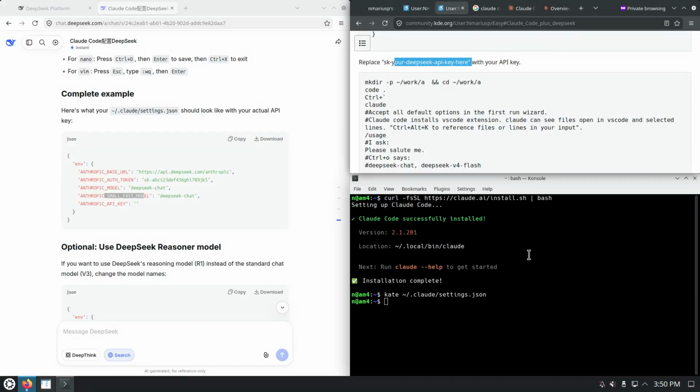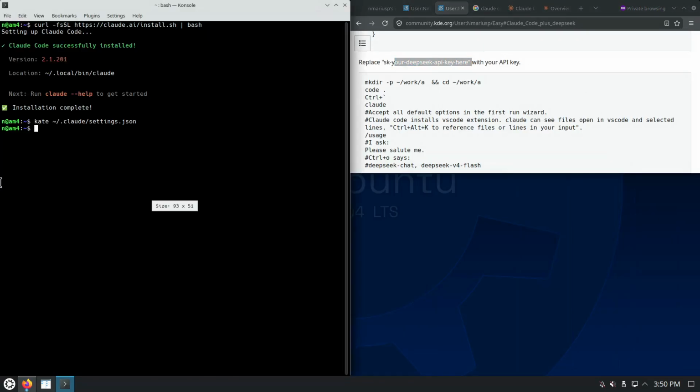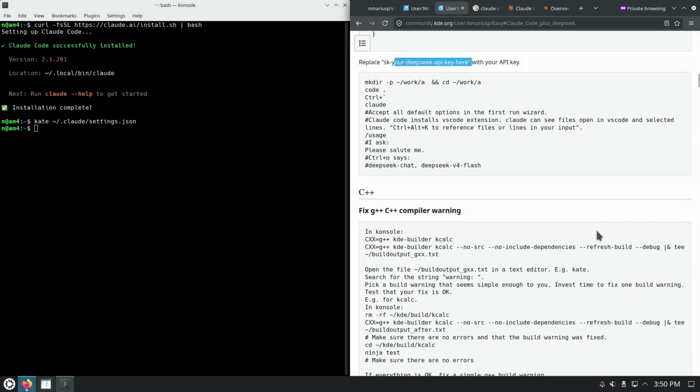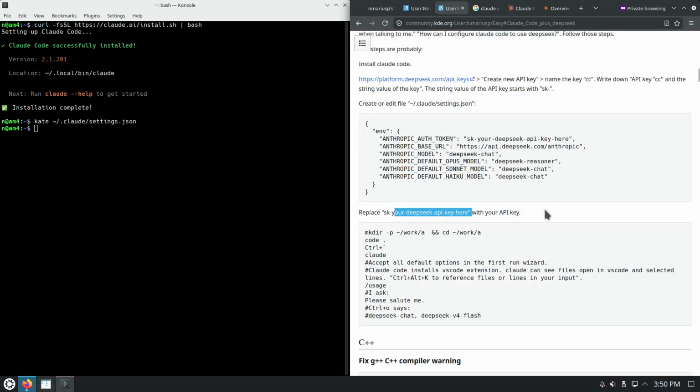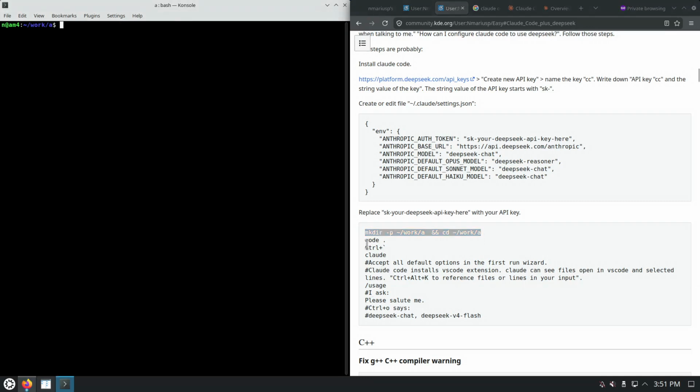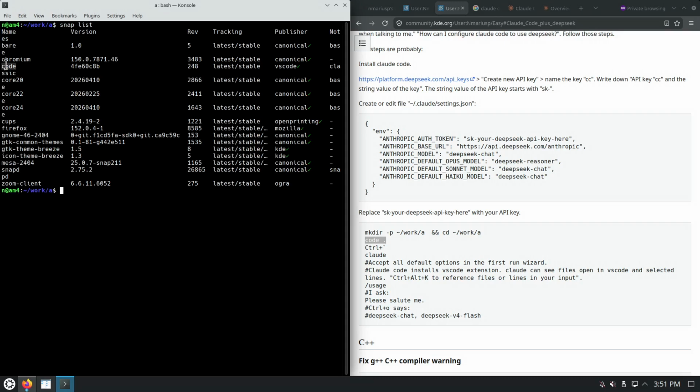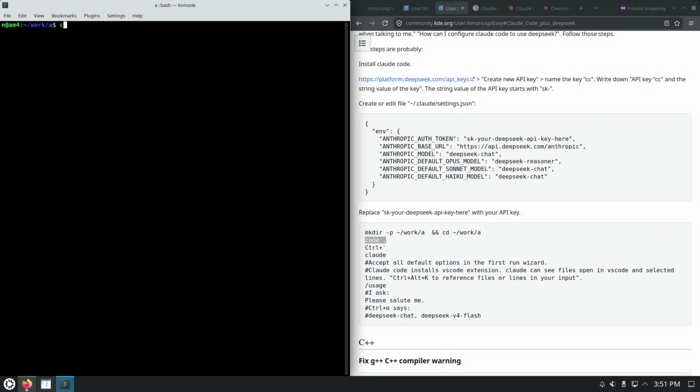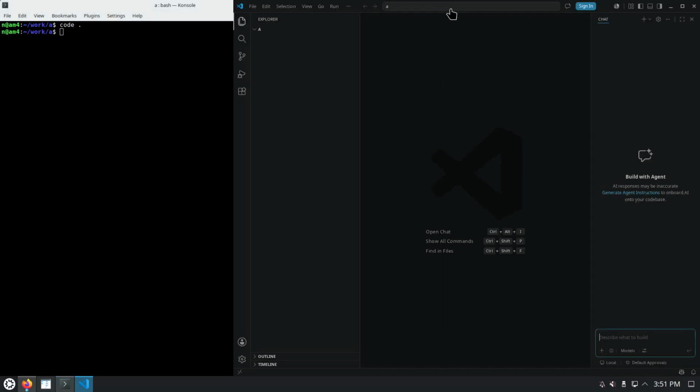So hopefully we have configured Claude Code correctly. Let's actually test that, and let's actually give it a harder task and see the cost savings. So we're going to create a temporary directory where we're going to work. I have installed Visual Studio Code from the Snap store, from Snapcraft. So Visual Studio Code. Let's open Visual Studio Code in the current directory. The directory is empty for now.